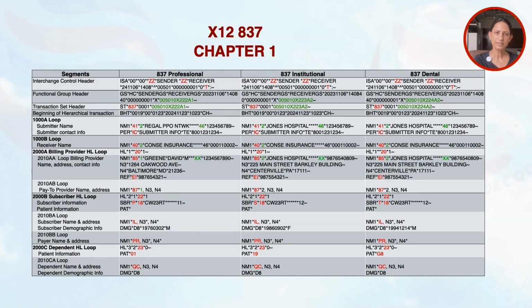Now let's talk about the transaction set header, the ST segment. The ST segment marks the beginning of any transaction set. ST01 tells us which transaction set it is. In this case, it's 837. ST02 is an ID for identifying that entire transaction set within that one ST-SE envelope. Here I've used the ID 0001. You can use 1234 or any ID that you want to identify your transaction set.